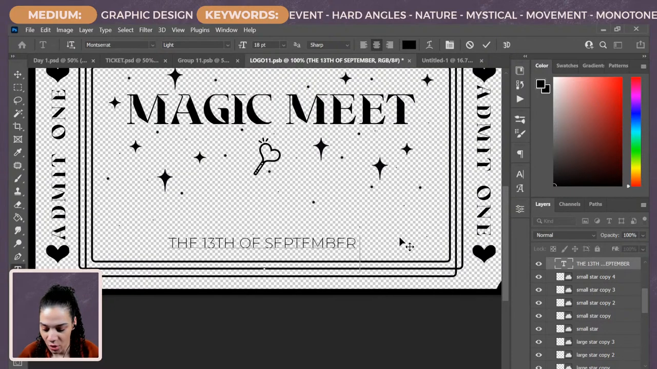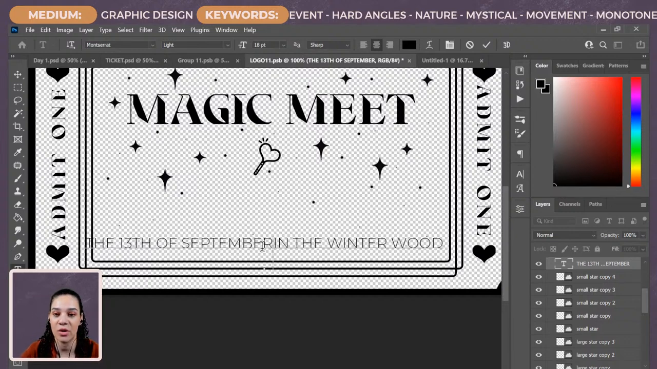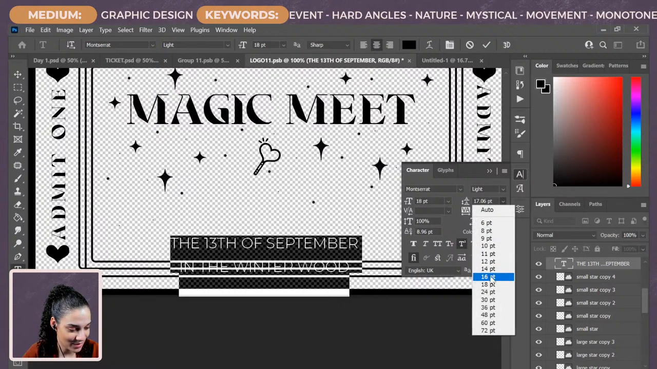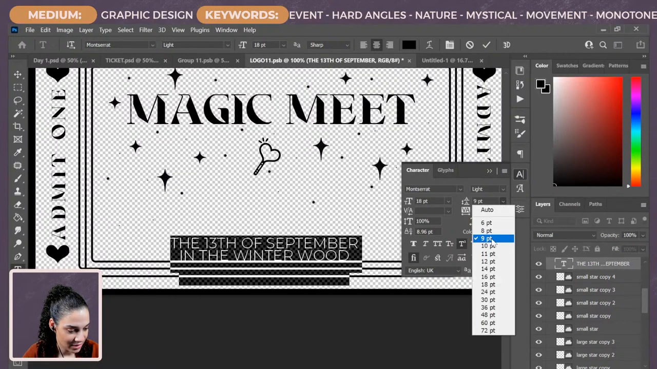And we are going to put the location, which I think is gonna be the winter wood, because that sounds super magical. In the winter wood. Or we'll do the 13th of September, and then underneath that we'll say in the winter wood at twilight. Okay, we're trying to be mystical with this. That's one of our keywords. Want to be as mystical as possible, and I'm gonna bump this to like a 12, maybe more like an 11. Let's see. 10.